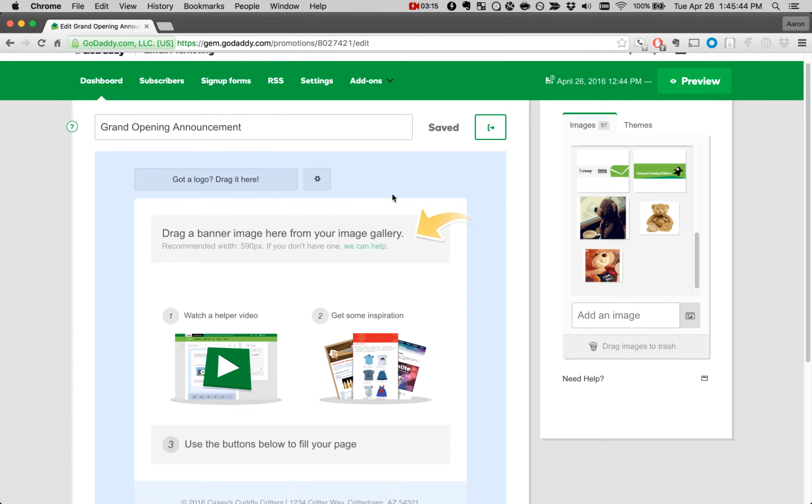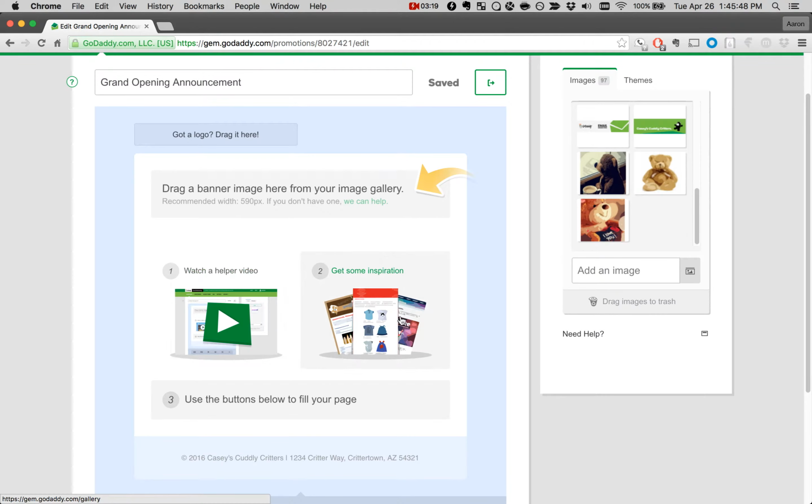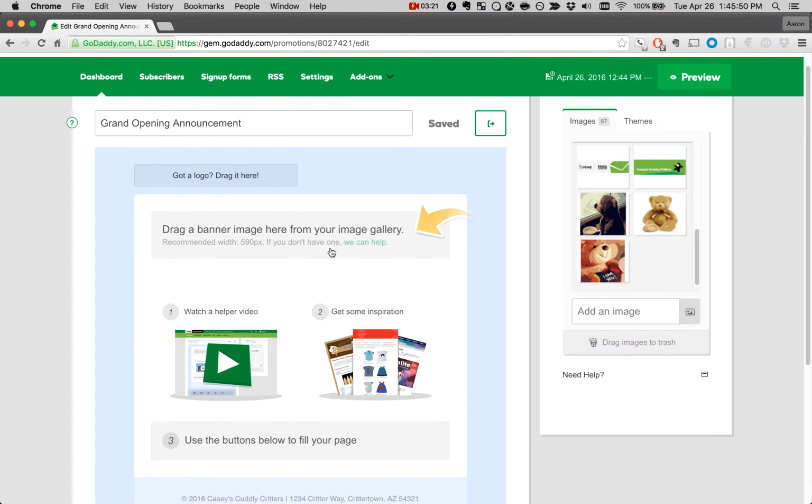Now let's talk about the elements that you're seeing over here. This is actually your mailing. This is where you build it. So you have a logo option and a banner option. Now it used to be that we just had the banner. The banner is the widest part of your mailing. As you can see right here, it's 590 pixels wide. The height is totally up to you.